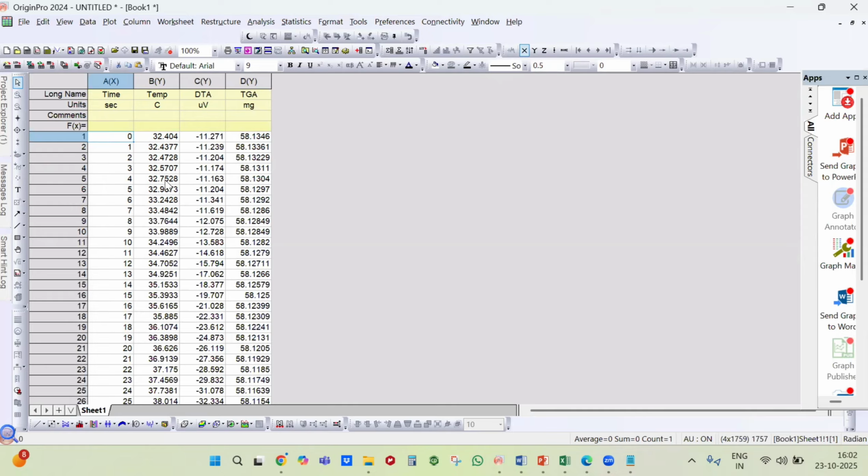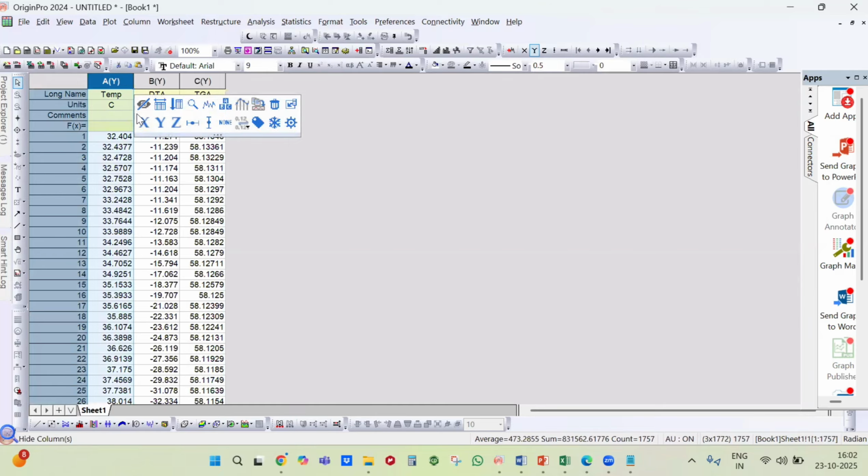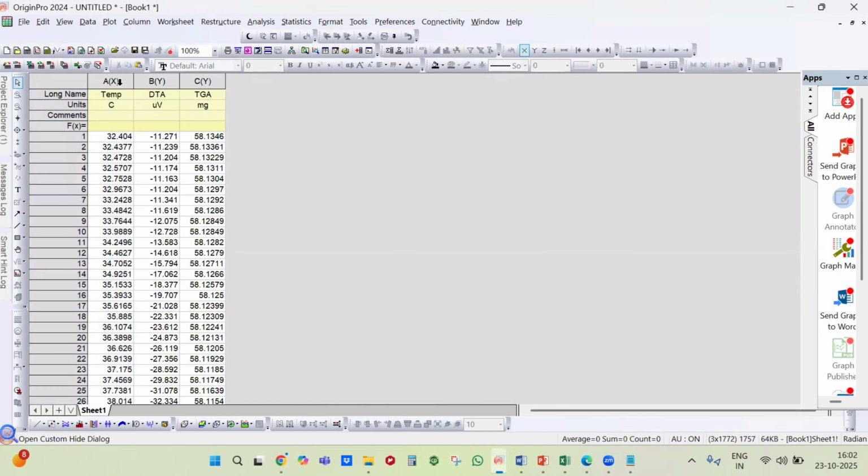So actually we want to plot temperature versus our DTA and TGA. So we don't need the time, right? So I will delete it. Now you can click here and make it as X. Okay. Now you can see I have one x-axis and two y-axes, and the two y-axes are for DTA and TGA.